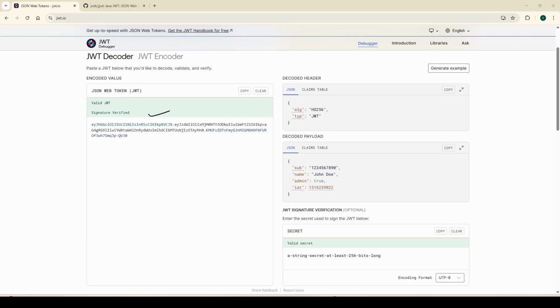So here is a sample JWT token, and you can see it is pretty long. And as we discussed earlier, this is the header part, this is the payload, and this is the signature. And you can see these are separated by dots. So we covered this already. This is the structure of JWT token.